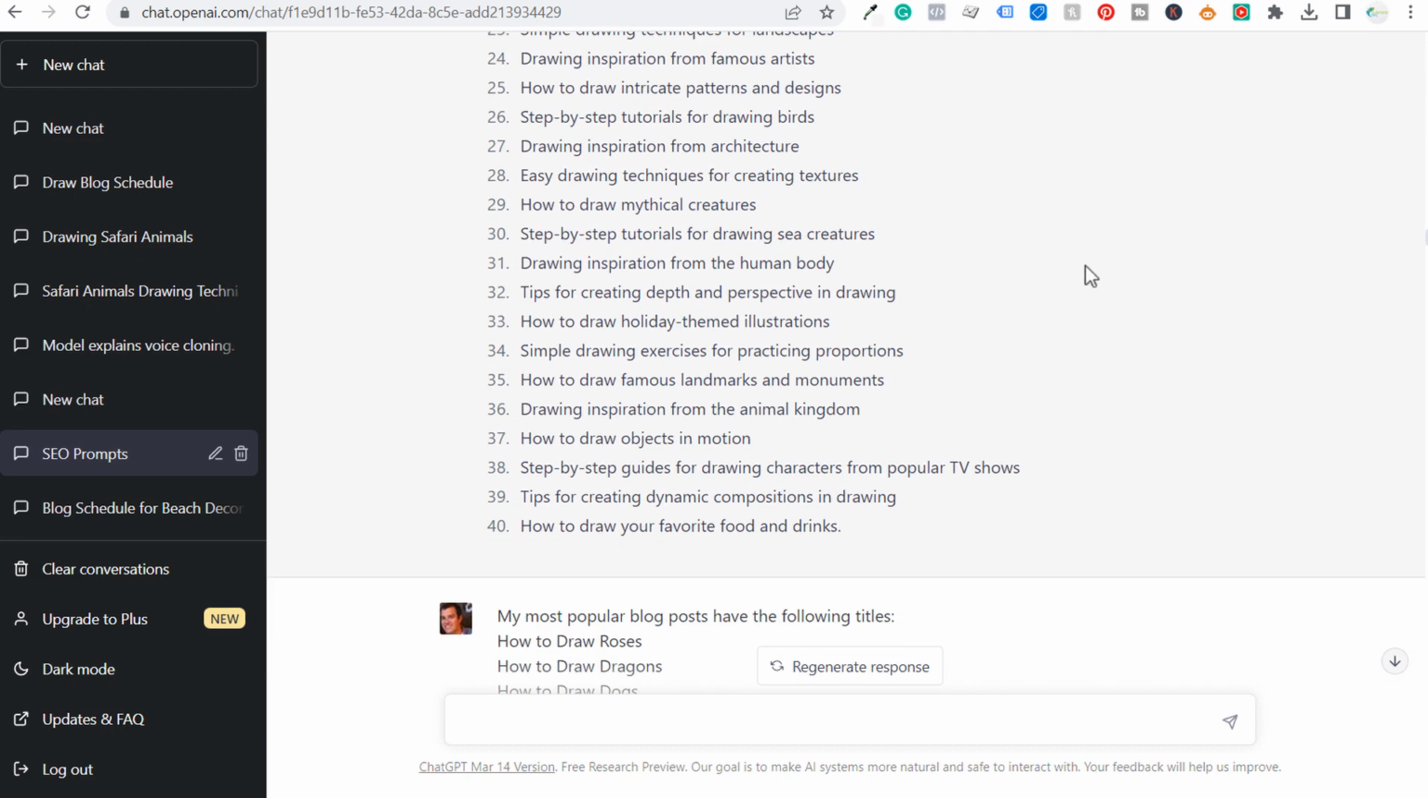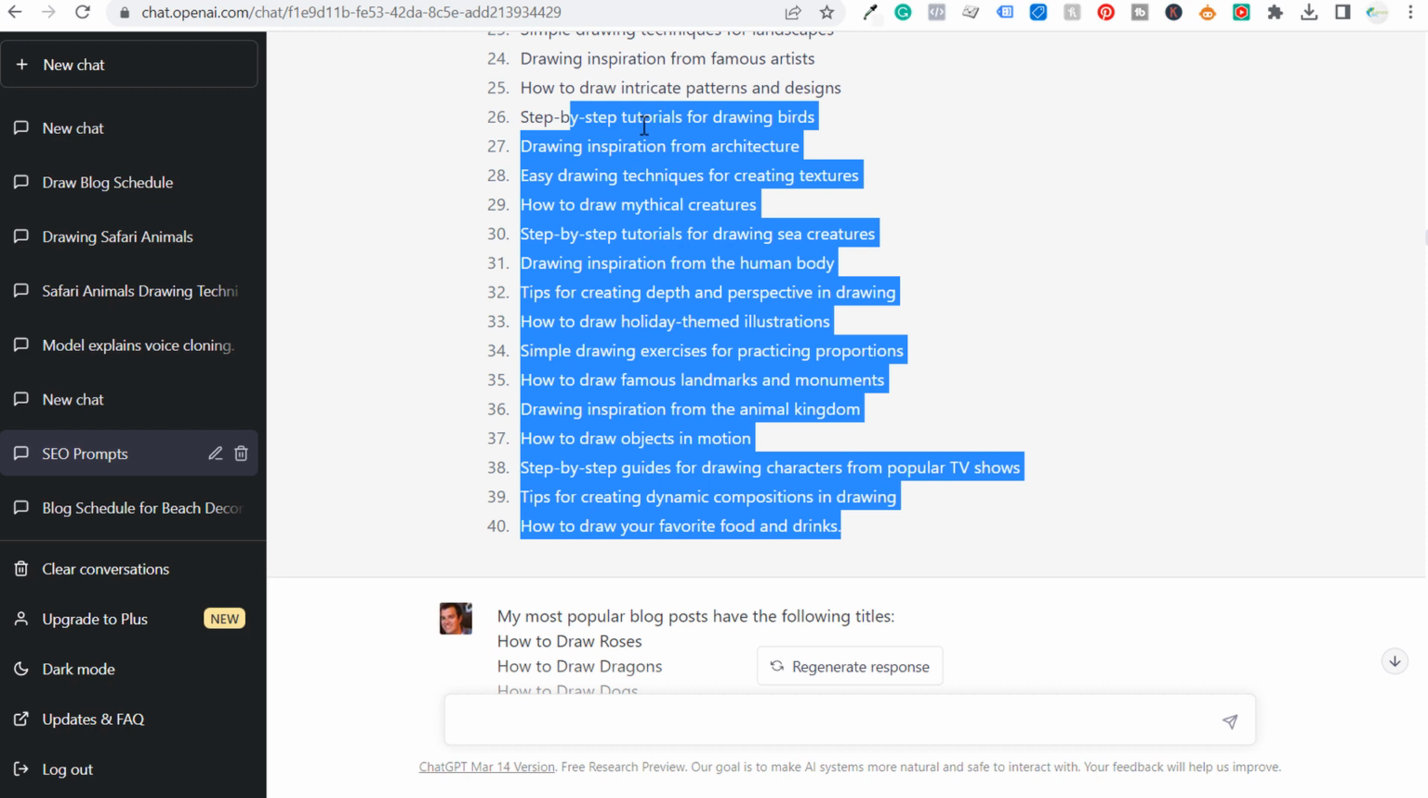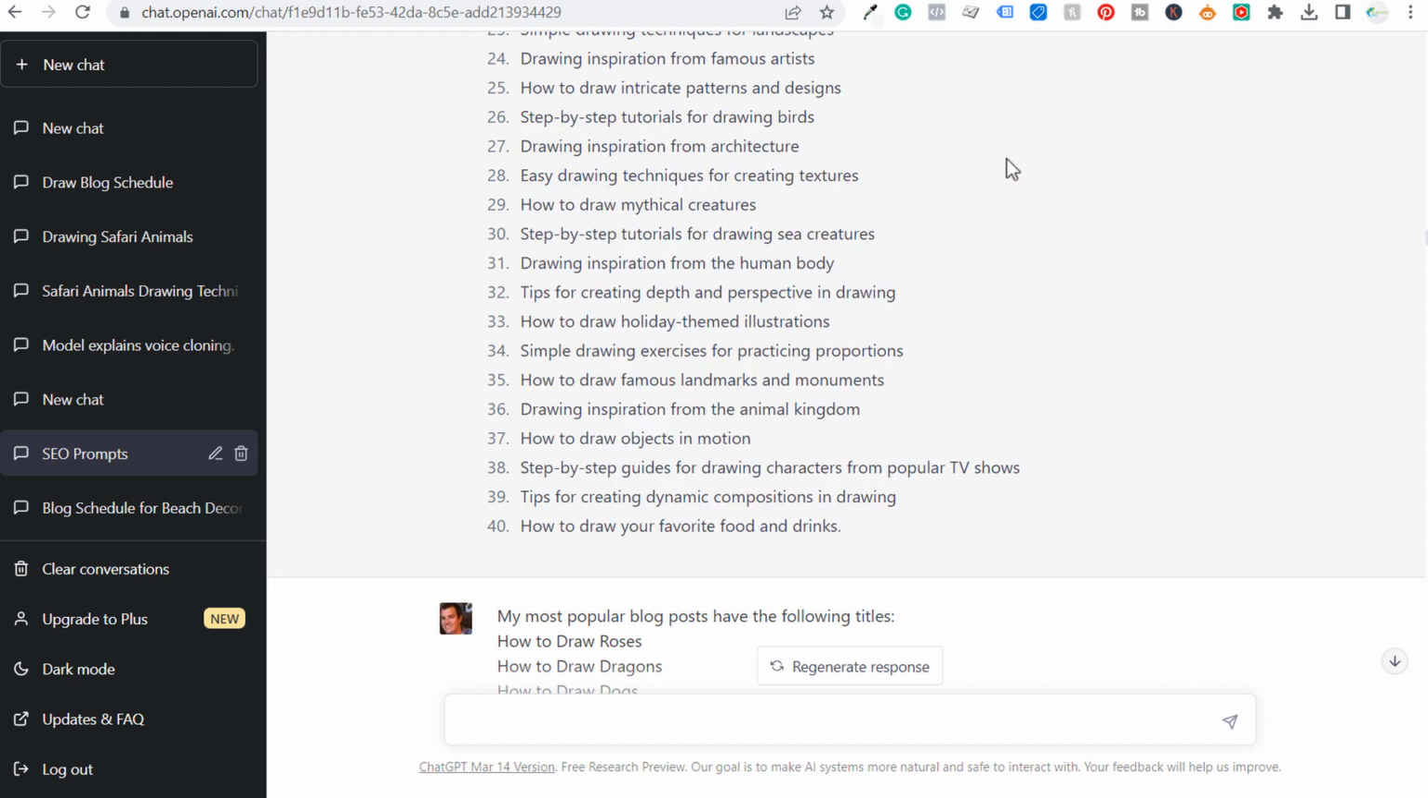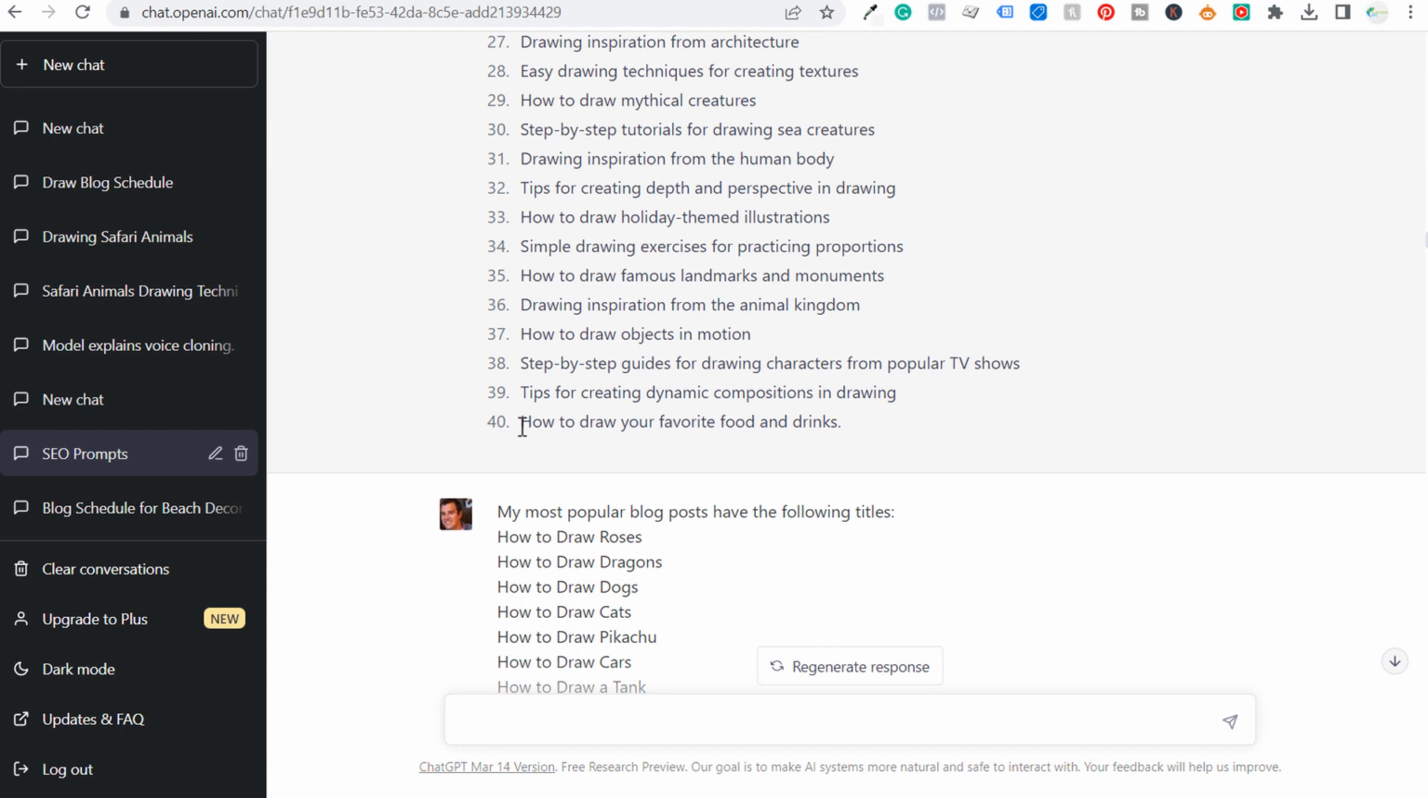Now, if we keep scrolling down here, they gave me 40 different ideas. Again, not all of them are perfect, but if we look at something like this, tips for creating depth and perspective in drawing, that could make for a really good blog post. Now, if we come over here, drawing inspiration from architecture, not necessarily the best keyword. How to draw your favorite food and drinks, to me, again, not really a keyword that I'm going to target. I'd rather just have food drawing tutorials, step-by-step guides on how to draw food, how to draw drinks, different things like that. So how to draw objects in motion could be good. And then earlier when I went over the perspective, shading, some different things like that could be useful.